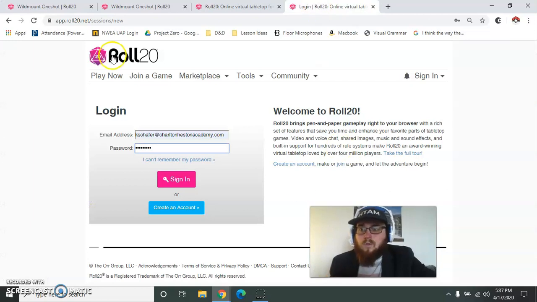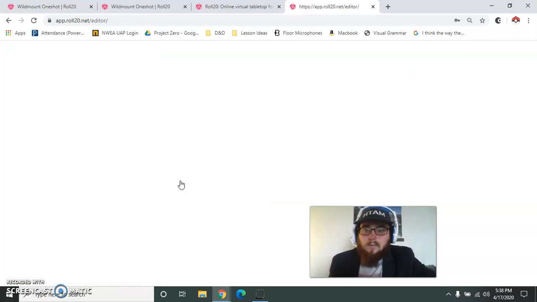So when you first go to roll20.net, it's going to ask you if you want to create an account. Go through that, fill out the information that it needs. Make sure you give them a legit email, because a lot of the times emails are the ways you get invitations to games. And after you create your account, you can sign in. So I will do that here.